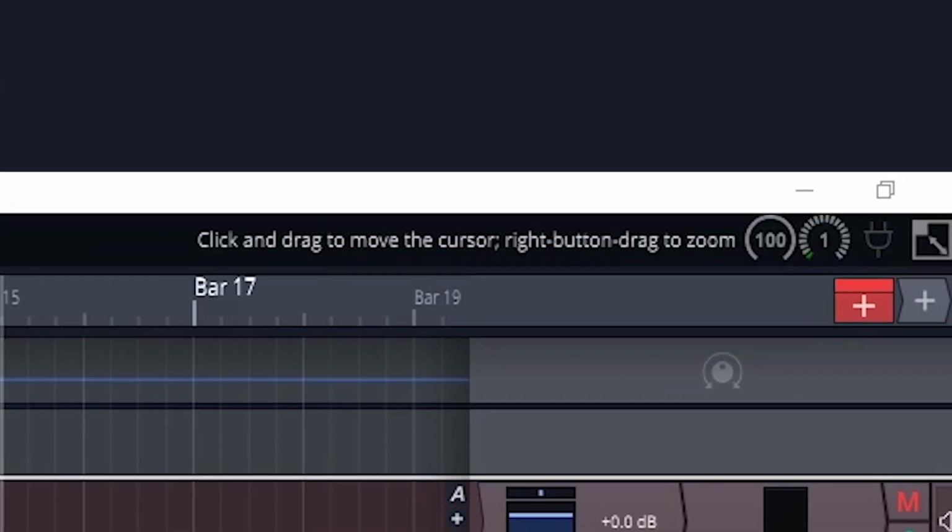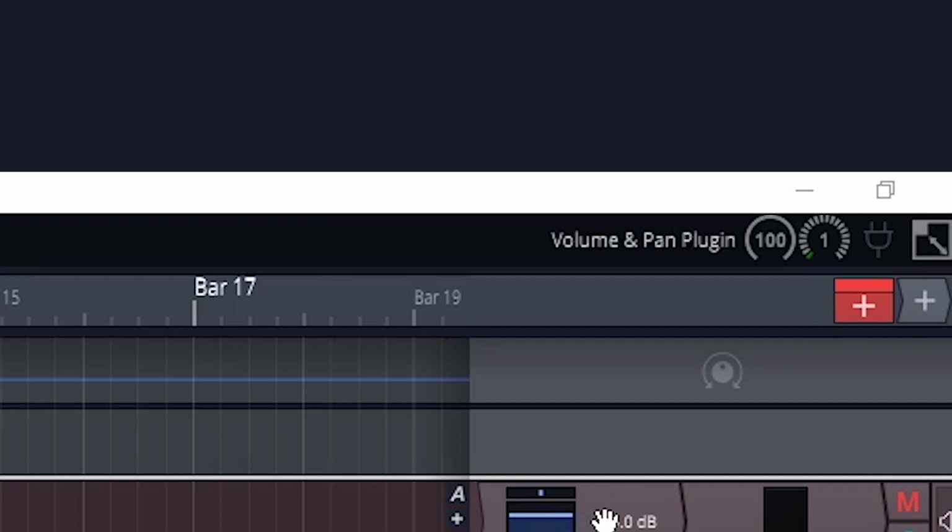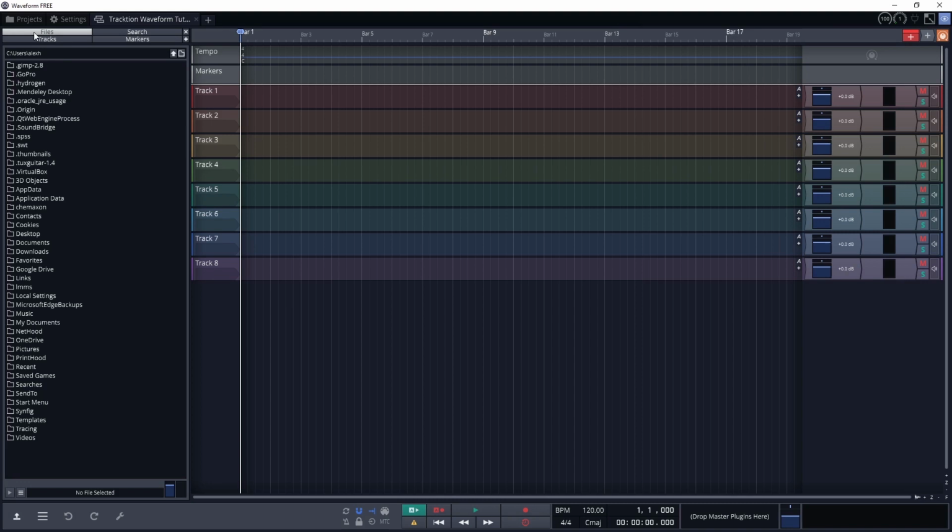Before we get to any of the features, we should know that there's an indicator in the top right that shows us whatever our mouse is over, so we know what that button is for. Refer to this if there's something unfamiliar in the program that you need to know about. The left panel of Waveform has a few sections for files, search, tracks, and markers.